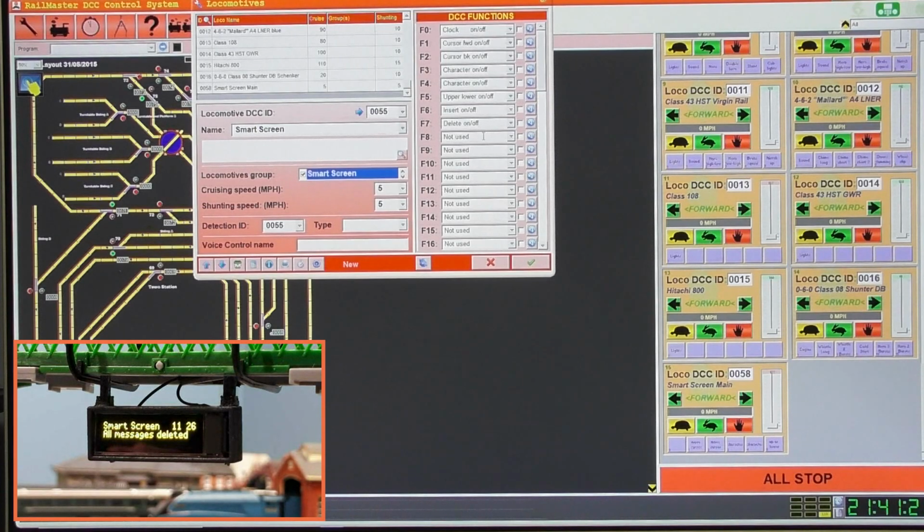Sorry, I've got a wireless keyboard and it plays up sometimes. F8 is to save. And F9 is to erase. Okay, that's all the function keys set.